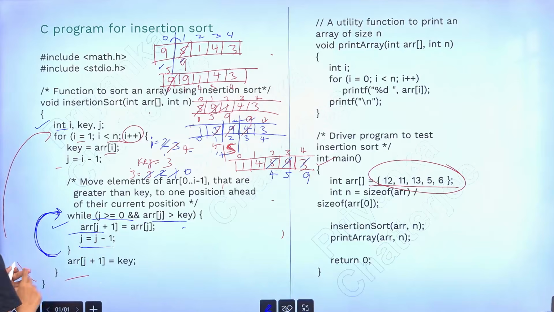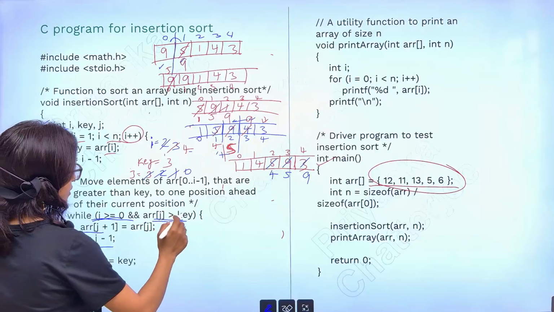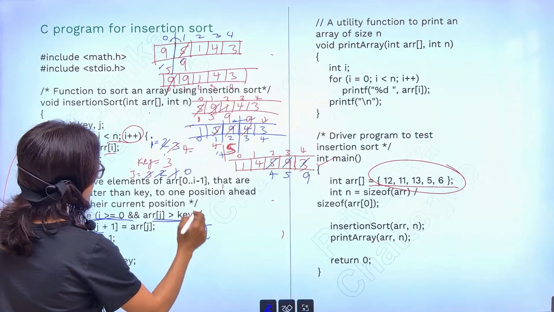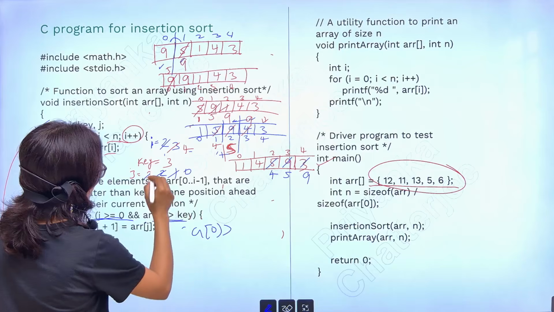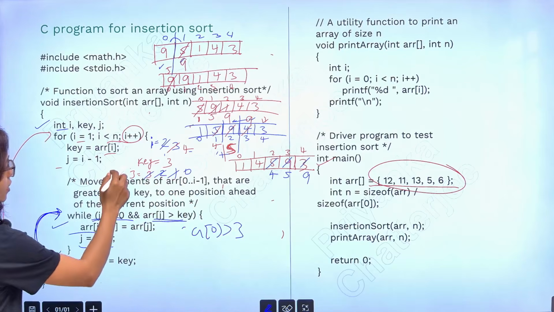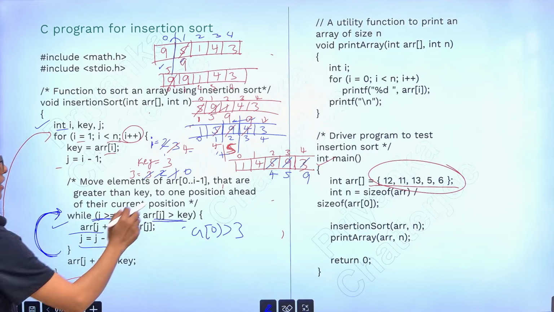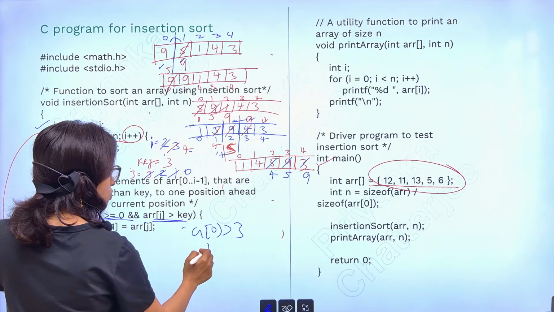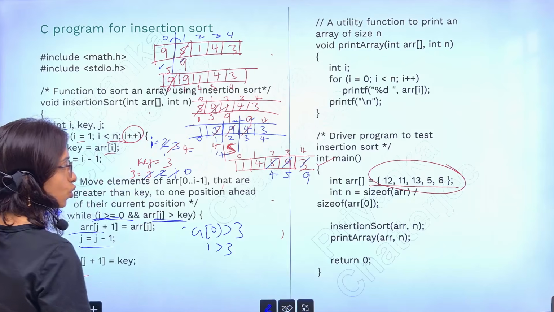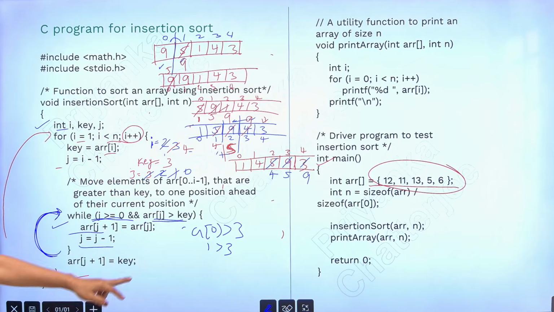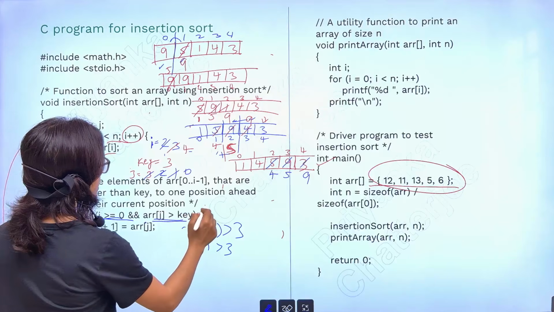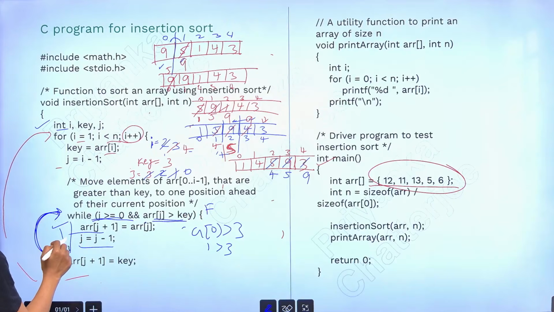This condition is true, A[j] greater than or equal to 0. A[j] greater than key, that is A[0] is greater than key, that is 3. A[0] value is 1. Is 1 greater than 3? No, this is false. As this is false, this loop will not execute. It will come out from the loop.